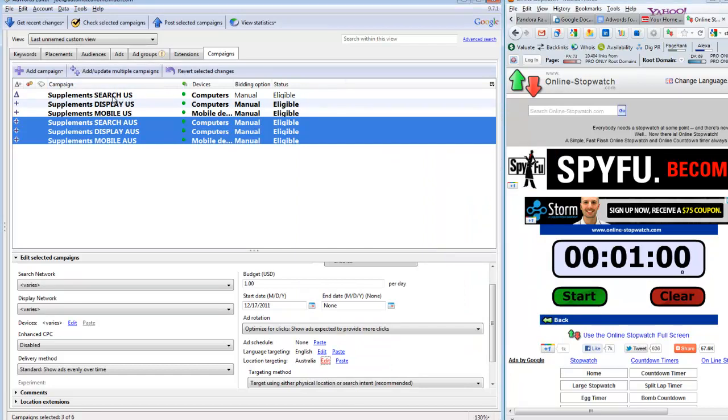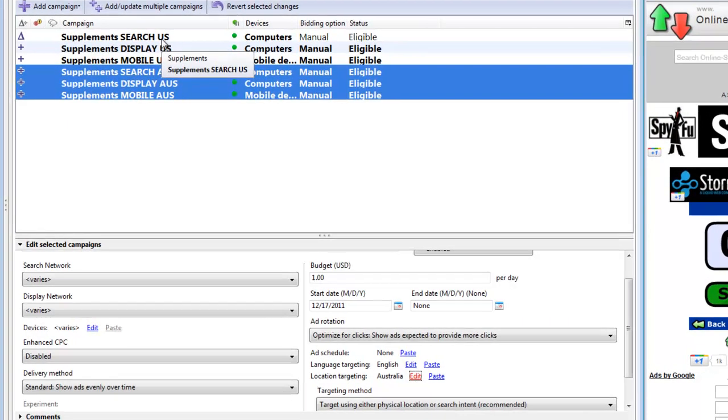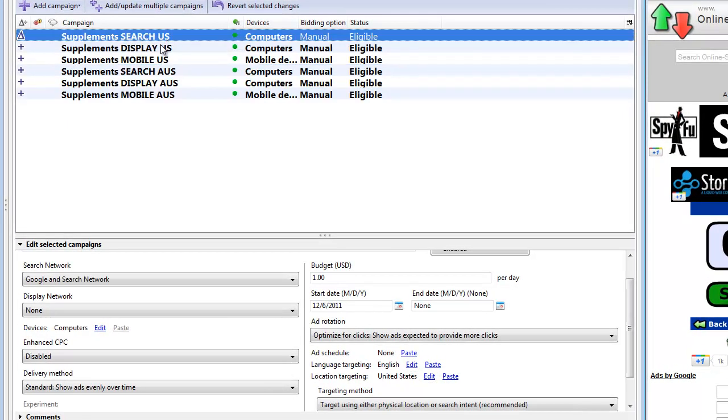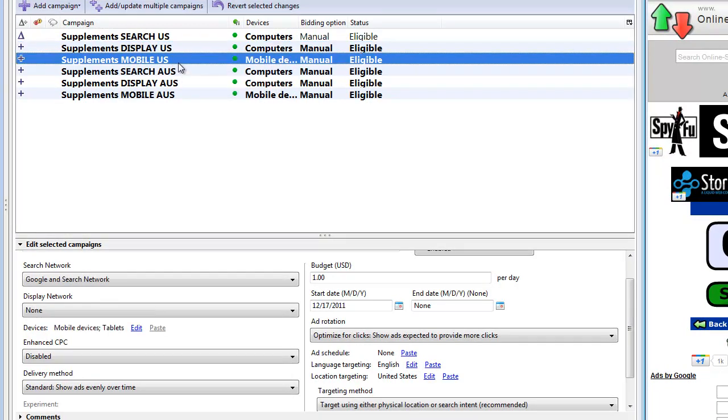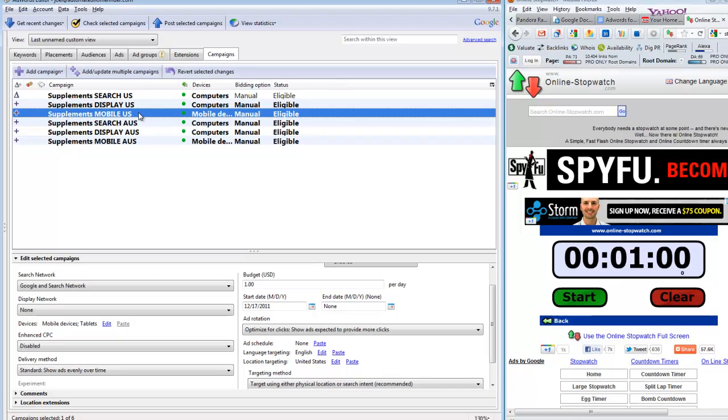I've cloned the campaign so that I can separate them with best practices in mind. I'm targeting only the US and the search network. I'm targeting only the display network in the US. And then I'm targeting only the mobile people searching on mobile devices, which have entirely different behaviors than when they're searching on computers. And I'm targeting that in the US only.